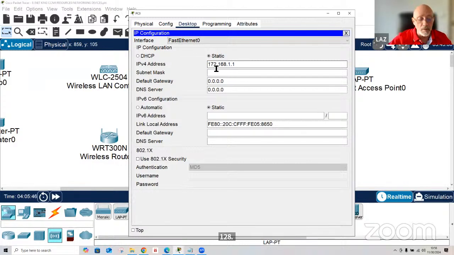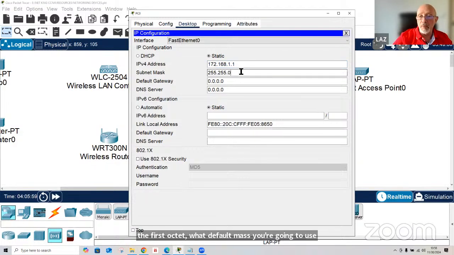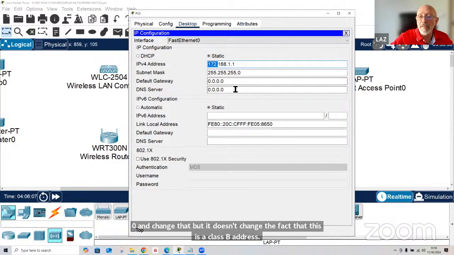172. That's normally what I use. And it's a class B. See how it knows, by me changing the first octet, what default mask you're going to use? Now I can obviously go in here and say we're going to use 255.0 and change that, but it doesn't change the fact that this is a class B address. So I just wanted to show you that so you can see that.